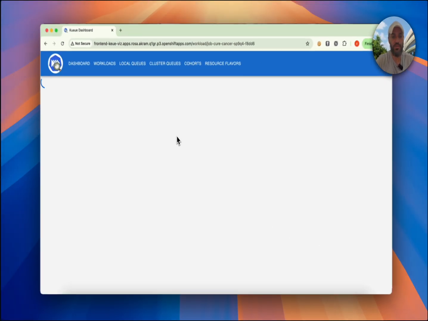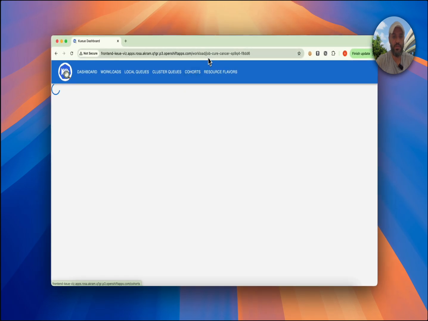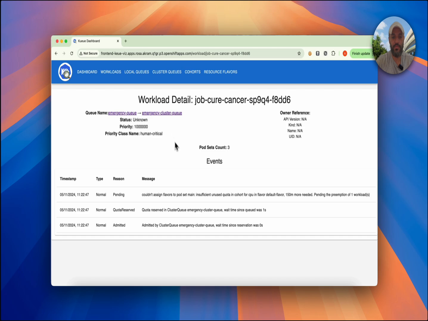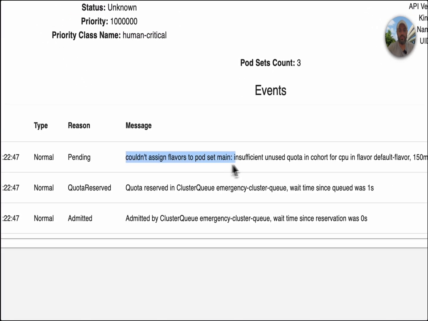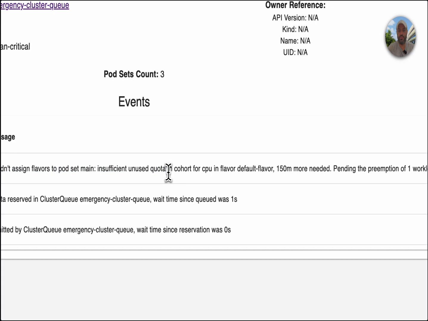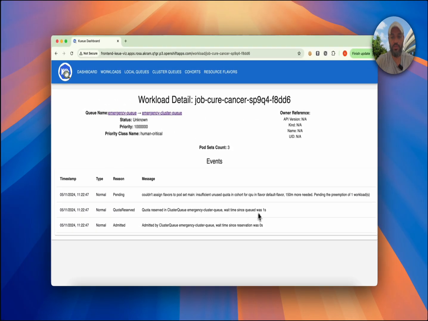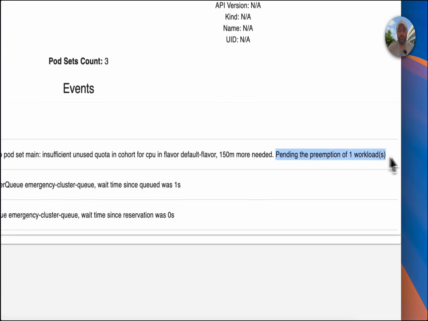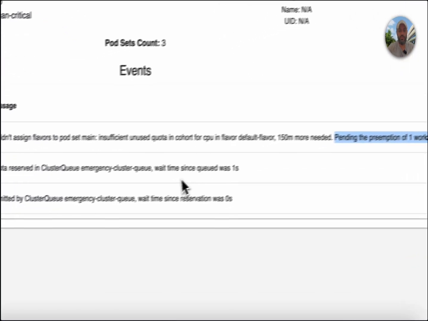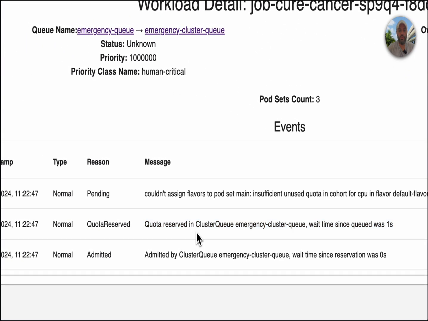For example, it is this workload, the Kueue cancer workload job. We can see that first it wasn't able to be assigned because of insufficient quota, but then a preemption happened, and it was waiting for the preemption. When the preemption happened, the workload was admitted to the emergency cluster queue.